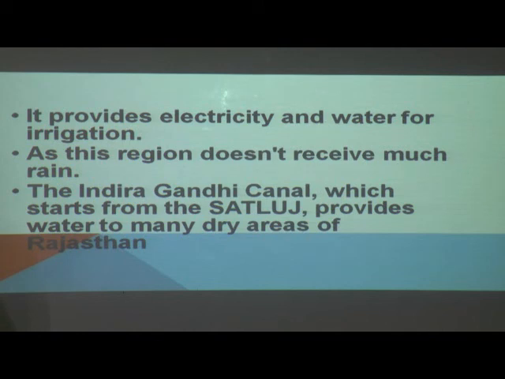They will not get rain. It is a small area, but this Indira Gandhi Canal is made to provide water to those areas, to the state of Rajasthan. Okay.